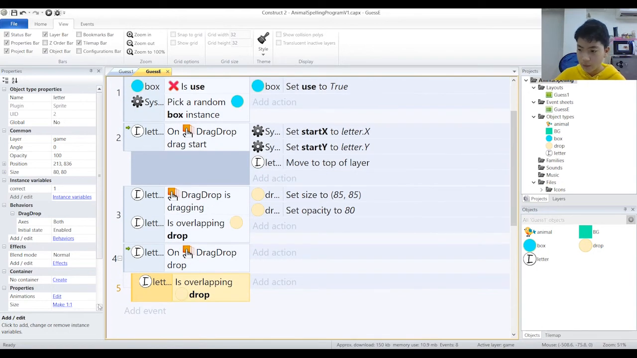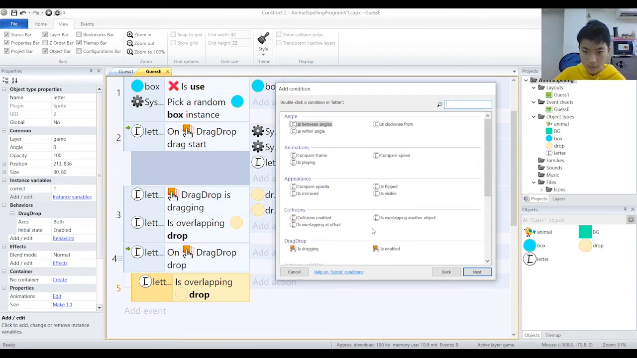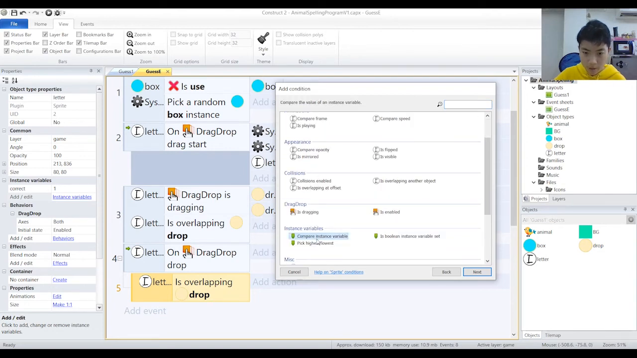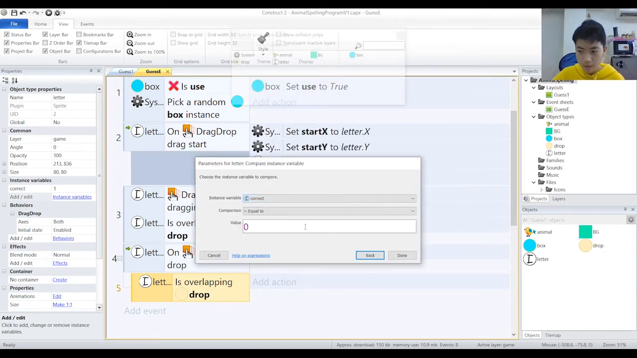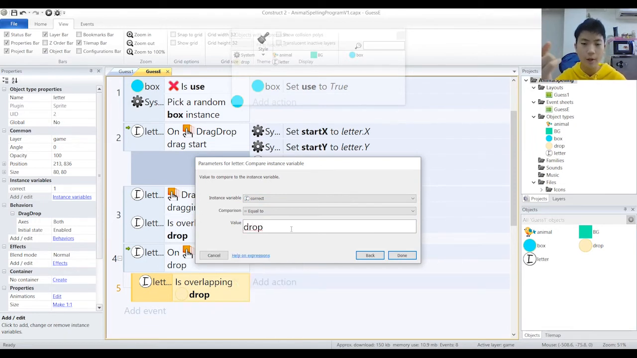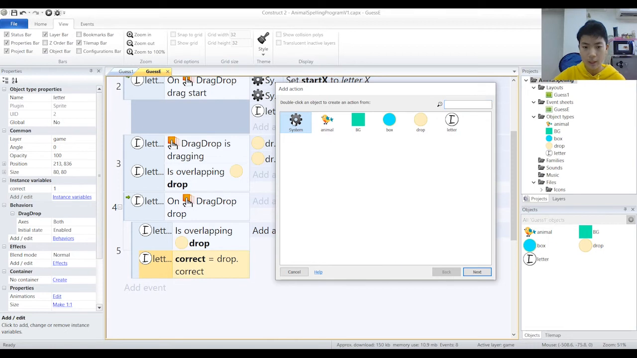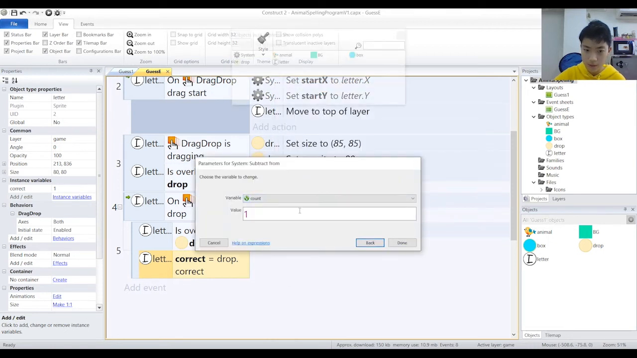Okay, is overlapping drop, and then let's add another condition. This one is letter. Okay, letter, and then compare instance variable correct equals to drop dot correct. So it's going to be comparing the two variables in letter and drop. So drop dot correct, like so, and click done. And by the way, for that one I click tab, so it will auto print for me. And then after this, we're going to just add another action. We're going to do subtract from count by 1.